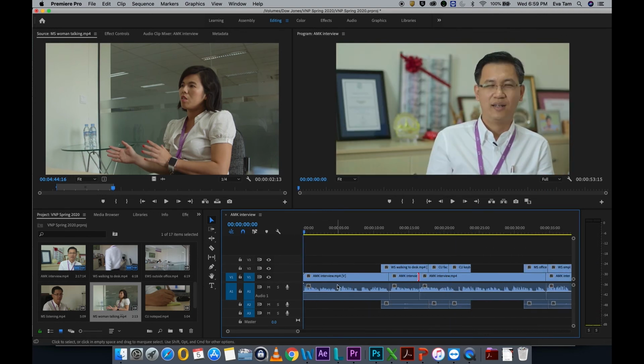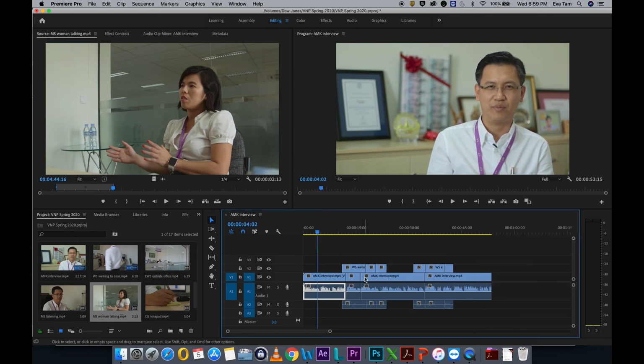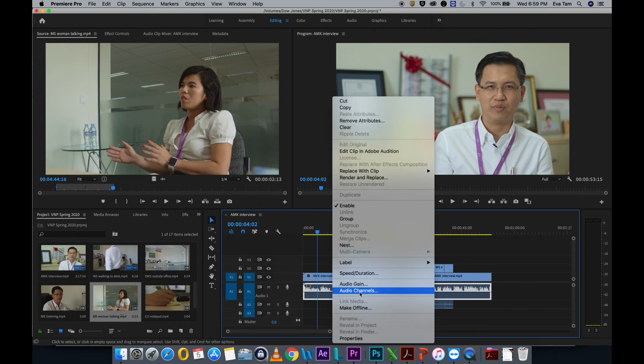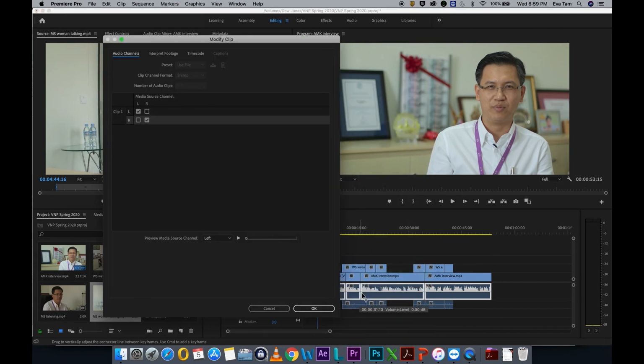Except now you see in my audio that it's only playing in my left ear. Why do I know this? This is the left, this is the right. Left and right. So again, how do you fix that? I'm going to select everything, right click, audio channels. As you can see, this clip right now is playing one and left and right.